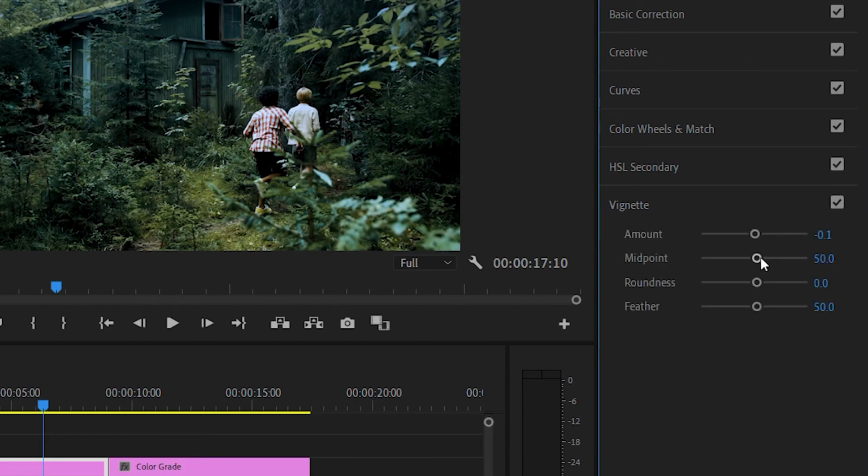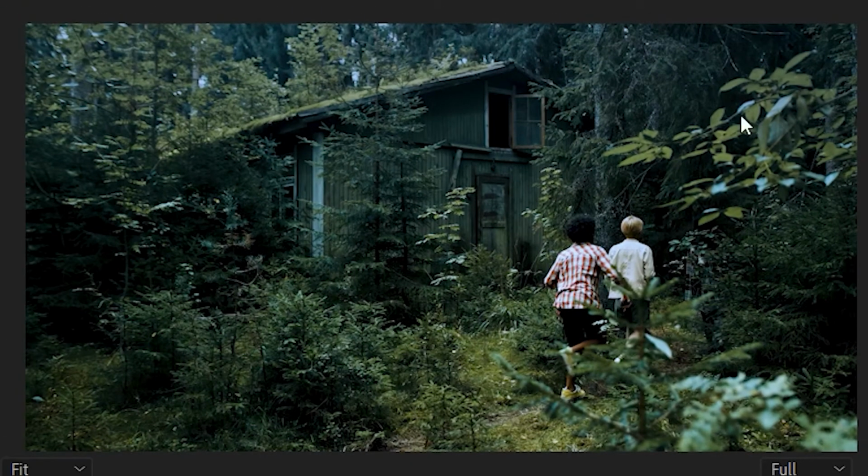Make a midpoint at somewhere around 80 and make roundness around 30, and make the feather as default it is. So you can see the vignette on the edges of the footage.